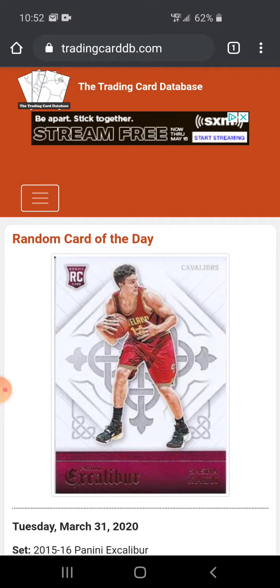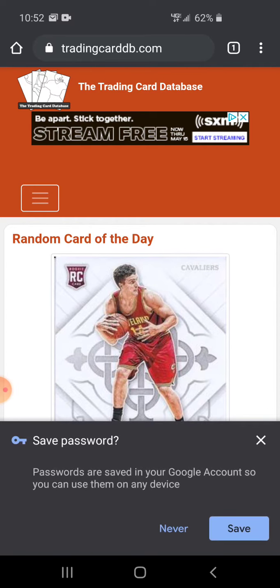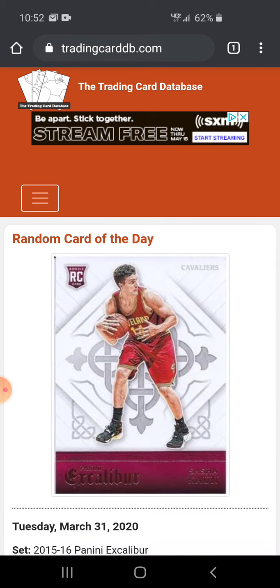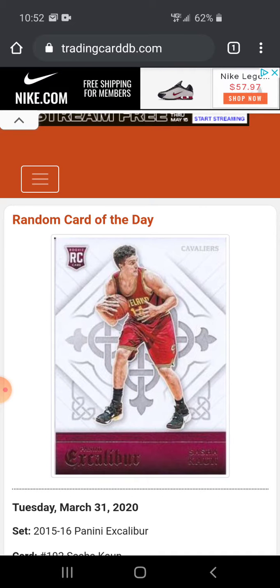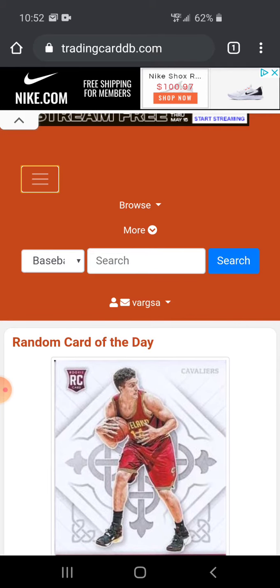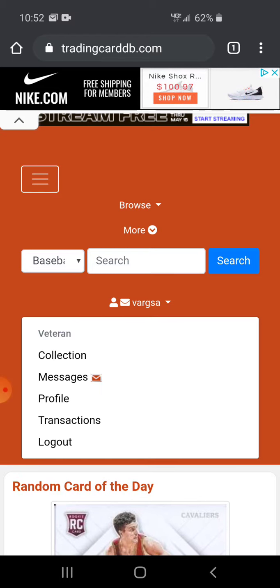Now once we're logged in, we're taken back to the home page. You can save your password here in Google. I'm not going to do that because I use a password manager, but I would recommend that if you don't have a password manager and you have a lock on your phone, obviously. So I'll select the hamburger menu again, and now you see instead of a login button, I actually have my account listed here. So I'll tap on my account, and then I'll tap on collection.